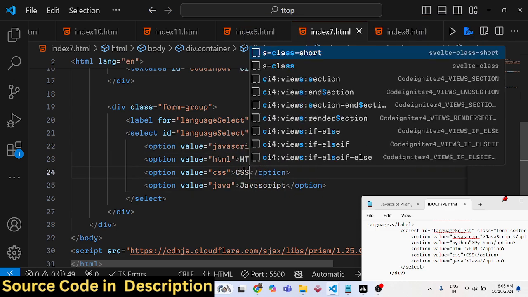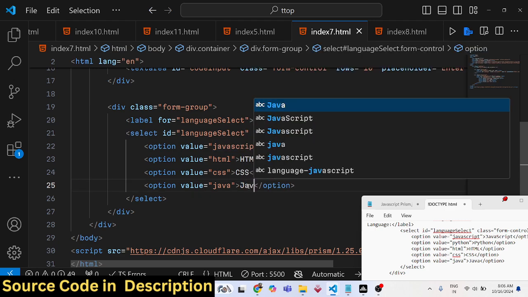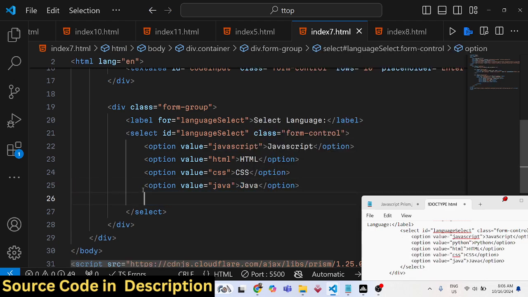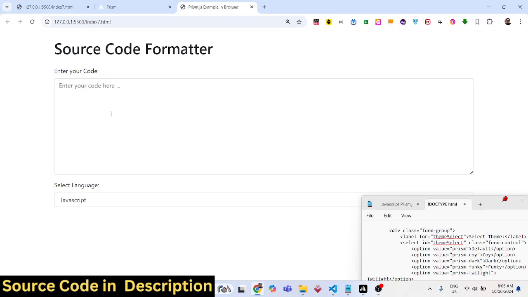In this way, you can include the options. All the major languages are supported, such as PHP, Java, everything. So now you can have these options. So it will have this drop down. Here you can select your language.